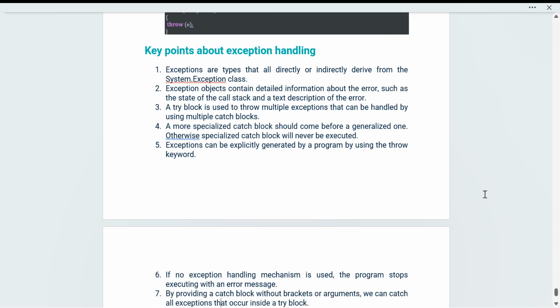Exceptions are types that are directly or indirectly derived from the System.Exception class. This is an important point because the interviewer also asks: when we are getting an exception, what is the namespace, what is the class we are handling in the catch block? It comes from being derived from the System.Exception class.